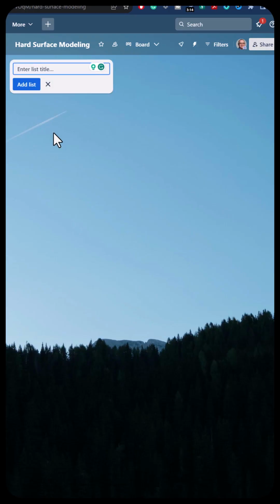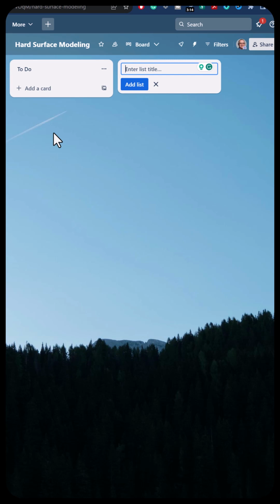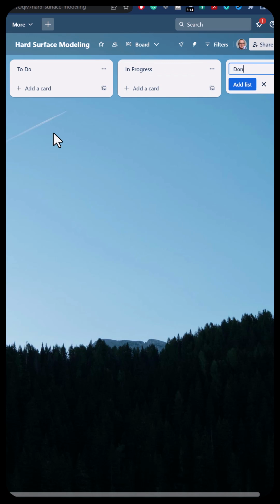So we've got our task list that we created in our first, and now we're ready to break this down into smaller components. Frequently this will be given to departments that are working on specific things. So here I'm working with the hard surface modeling, and I'm going to create a basic Kanban.